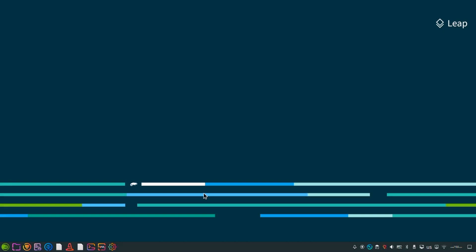Today we are going to explore one of the most powerful and versatile text editors available on Linux, Vim. Whether you are a beginner or a seasoned user, Vim is a tool that every Linux enthusiast should know. So let's get started.